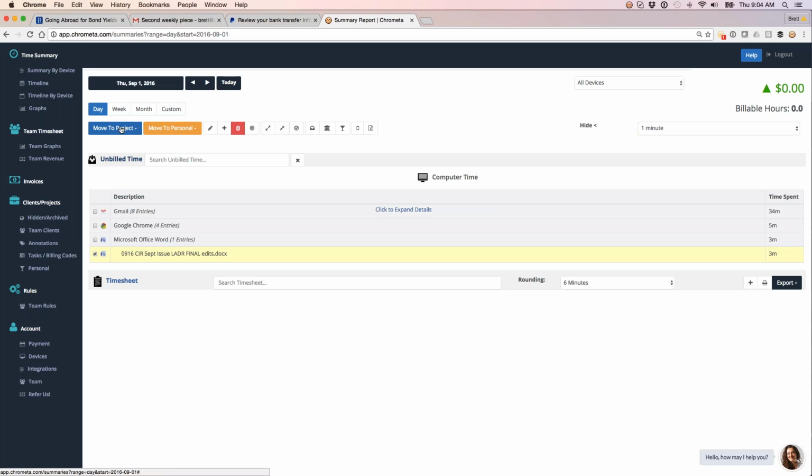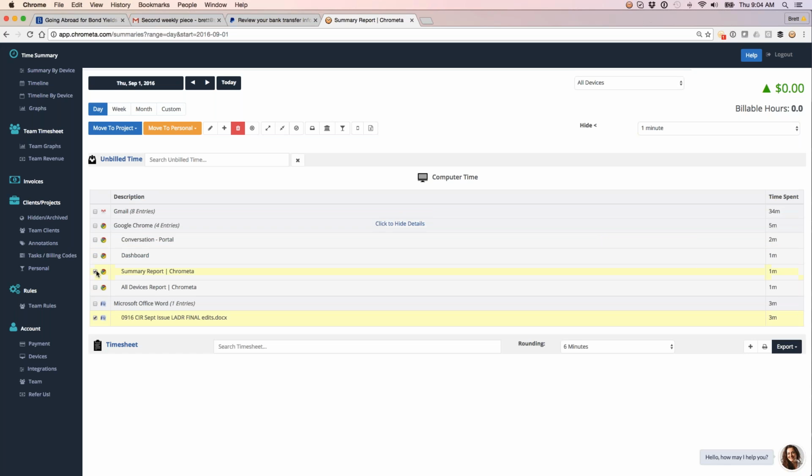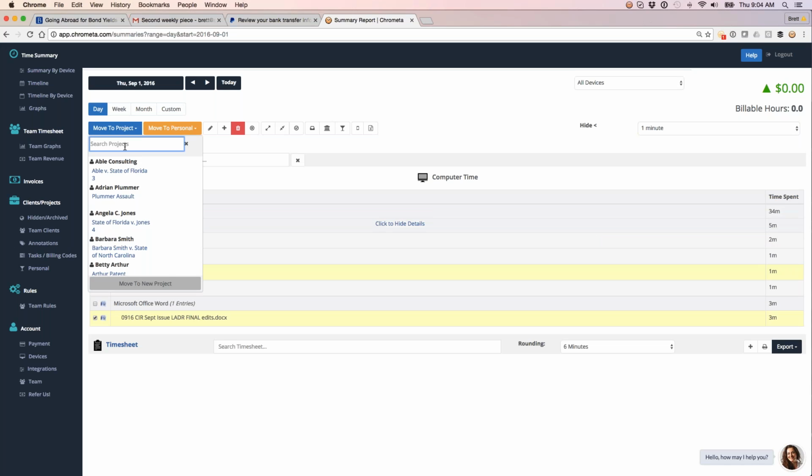First, if I want to just bucket some time into a project, I'm going to select the entry that I want. You can select multiple entries if you would like to do that. I'm going to hit the move to project drop down and start typing the name of my project. What that's going to do is auto complete the field so that I've got my project selected. Now, before I click to move it, I'm going to hit the first little shortcut here, the pen, which is an annotate shortcut.